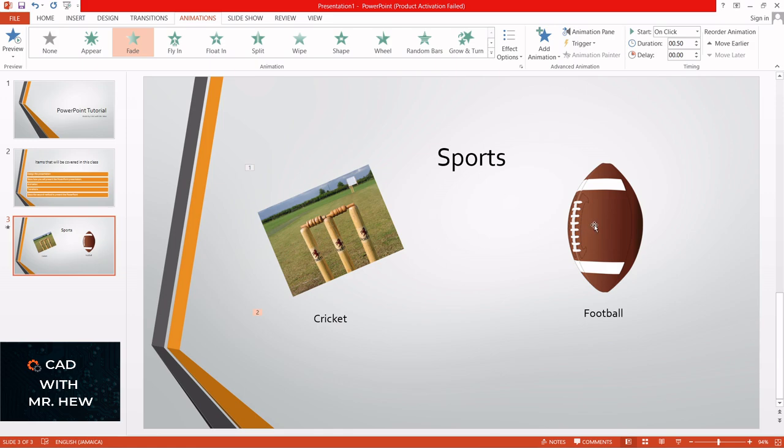I'm gonna animate also the football. So I'm gonna go fade. And I'm going to also animate. So I click on the text box, right? Fade. So here we have 4 things animated on this slide. Here it is 1, 2, 3, 4. And this is the order in which it will be presented in the slideshow, right?